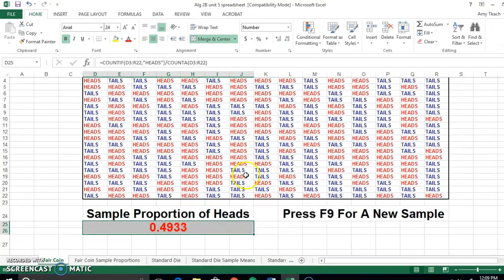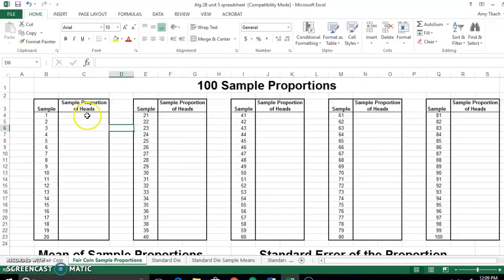Now a lot of times what might happen is that you can press F9 on your keyboard, but this doesn't change. Sometimes that happens. And so what you could do is just keep going back and forth between these two tabs, and it'll give you a new number. So 0.4933, we're going to want to put that in here.